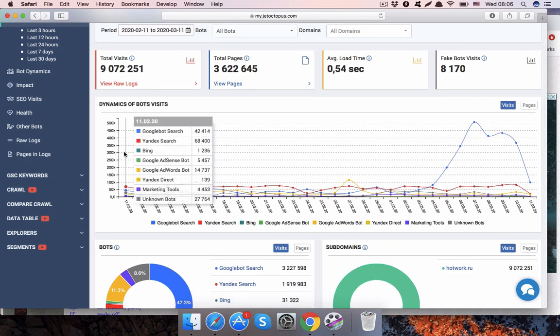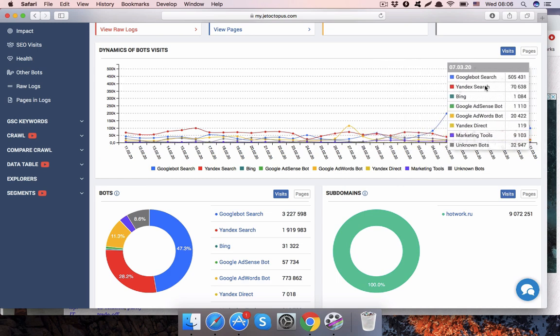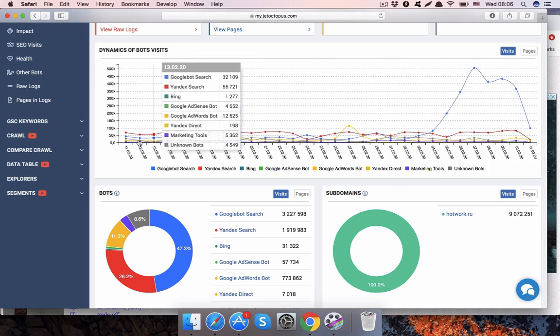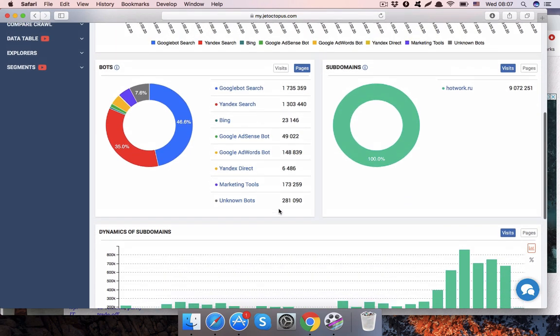We are analyzing up to 40 different bots, and you see that there are search bots and AdSense bots, AdWords bots, marketing tools bots, and here you see the dynamics of all bots visits for the given period. Here you see the pie chart for the bots, and you may estimate which bot is more active at your website, which bot is less active, and how many visits you've got for the given period, and here how many pages each bot visited for the given period.